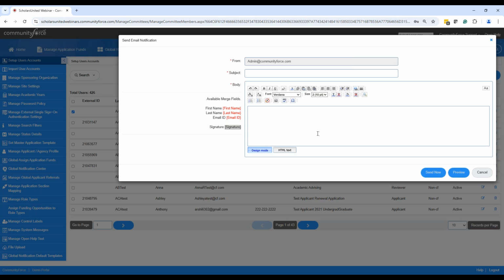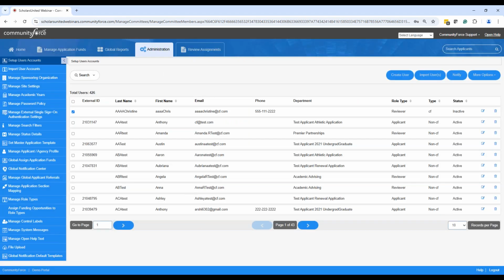You're just sending them a quick message and then clicking the send now to send that. And that's from the user screen. So if they have a user account and it's not tied to any application, and they haven't started an application, so they're not going to be in that manage applicants screen, you can come here and select them and send that message to them.